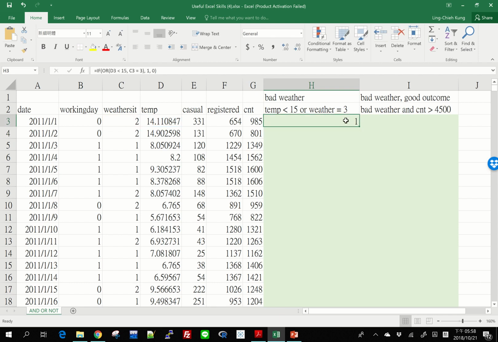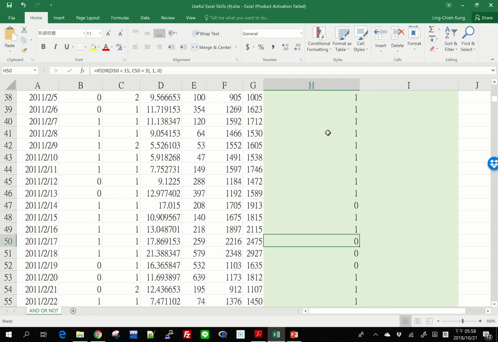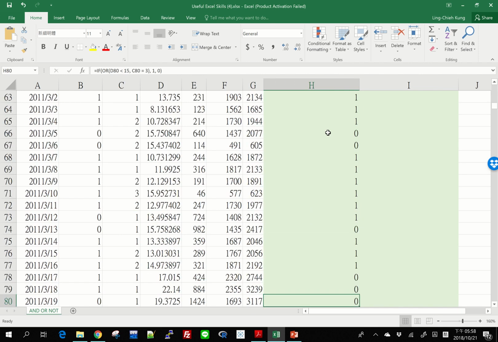I can see this is 1, of course, because the temperature is low enough. And this is 1 because the temperature is still low enough. So these are very cold, very cold, very cold. And then we come to here, and we see some 0. This is 17, and 17 is greater than 15, and this is not 3. That's why this is considered good weather, and it is labeled as 0. Bad weather, too cold, bad weather, too cold, and so on.